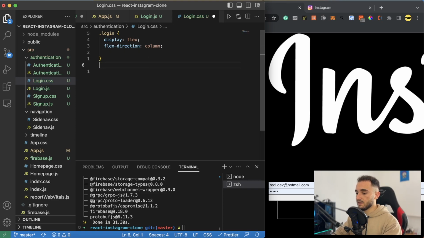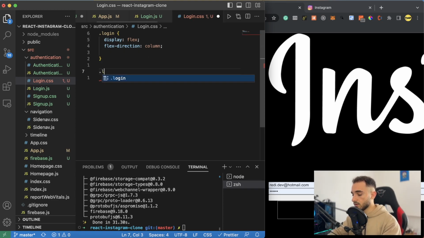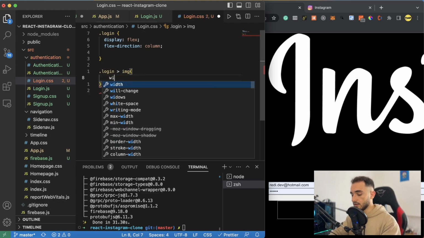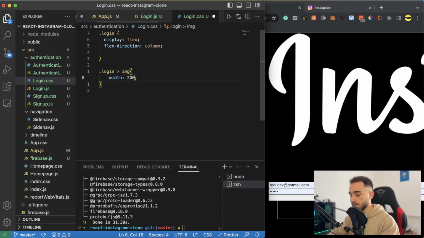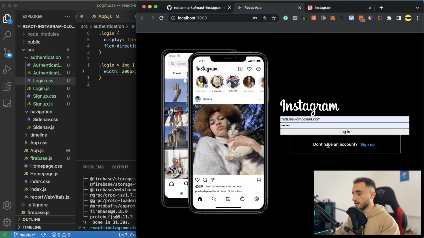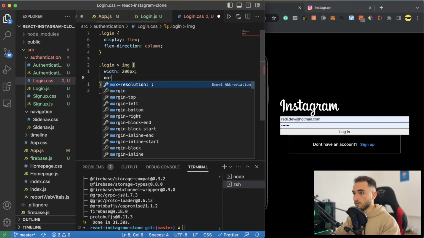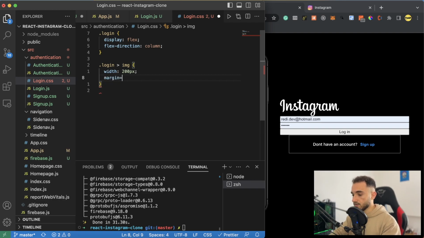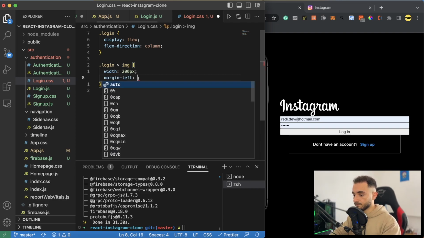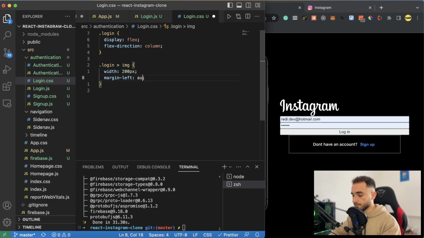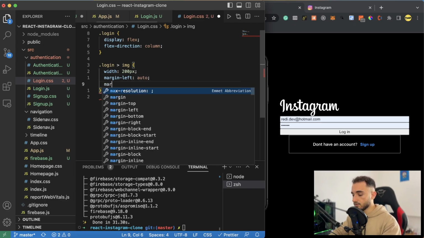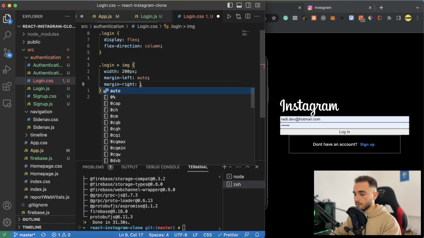First, let's make this image a little smaller. So .login image, and put a width of 200px. And now it looks a lot smaller, so you can easily see too. Also we want to put margin auto, margin left and right is going to be auto. So margin left auto, and also margin right is auto.